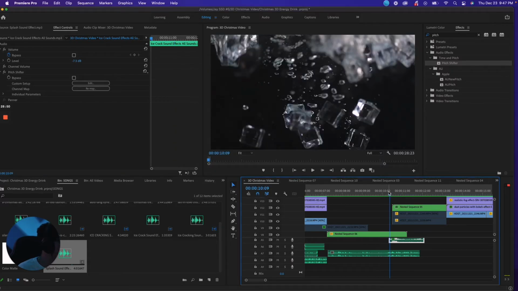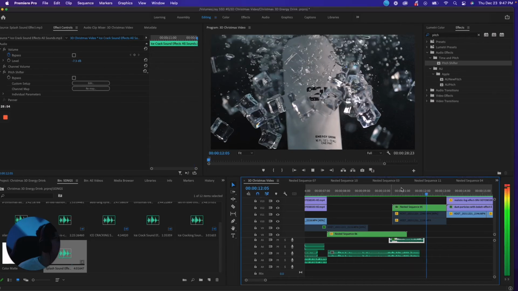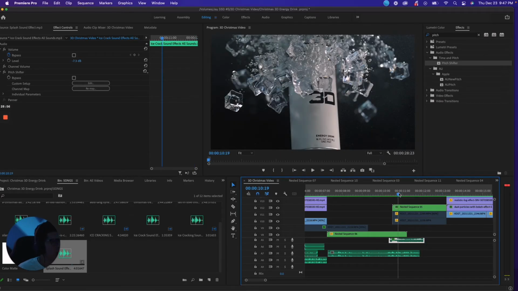Right here, guys, I'm adding the effect called pitch shifter. This allows you to make any audio either a higher pitch or a lower pitch. I'm gonna go ahead and make this a lower pitch so it fits better with the video.